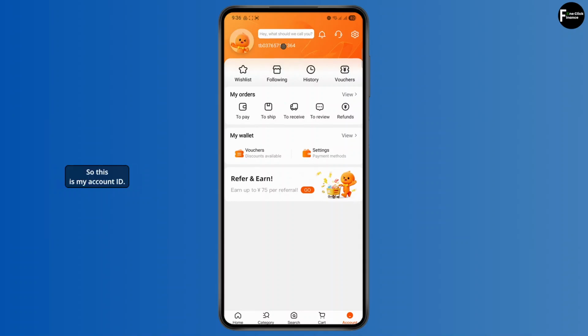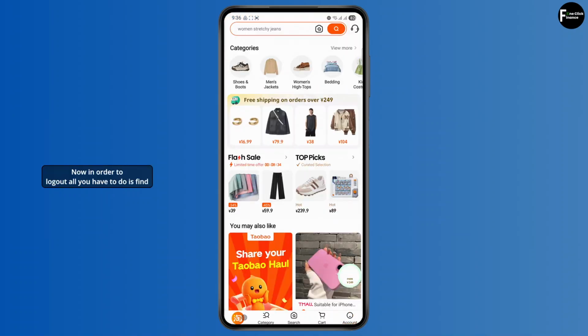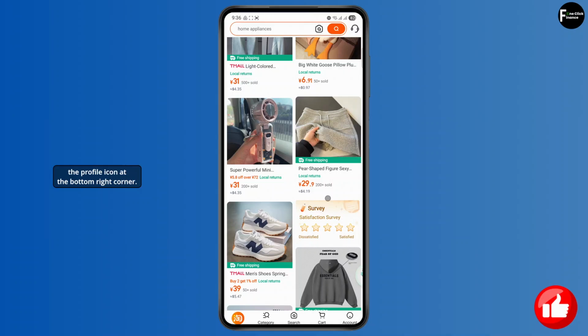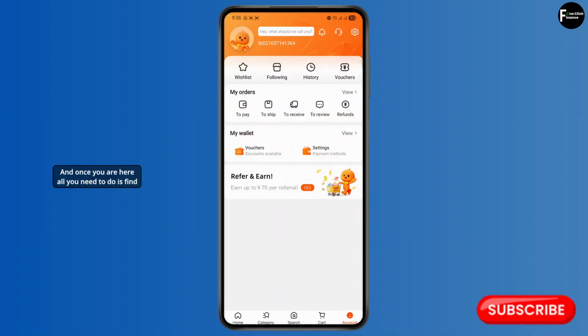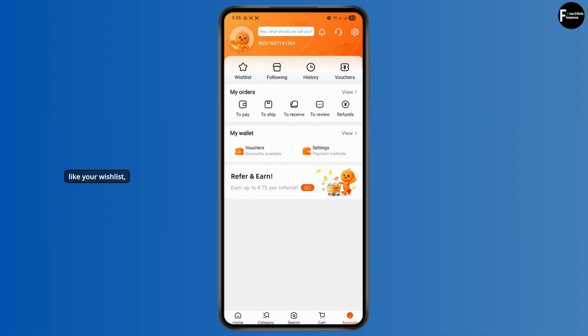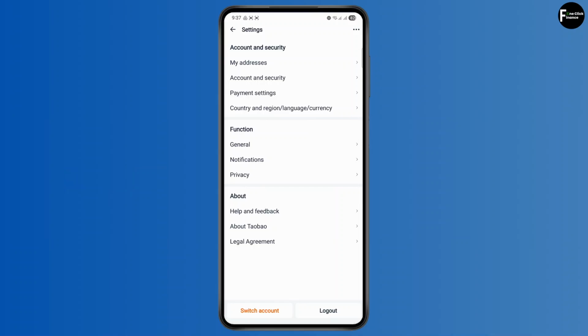So this is my account ID. Now, in order to log out, all you have to do is find the profile icon at the bottom right corner. And once you are here, all you need to do is find the gear icon at the top right of your screen. Now on this page, you can find different options like your wish list, following history, and vouchers. But in order to log out, you need to find the gear icon.